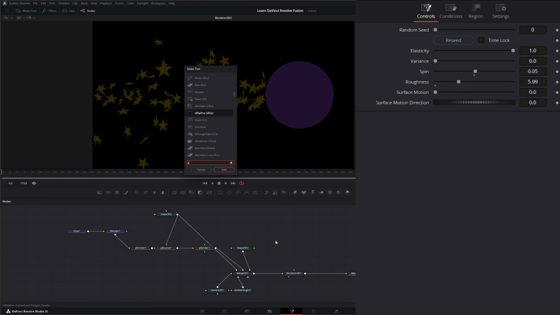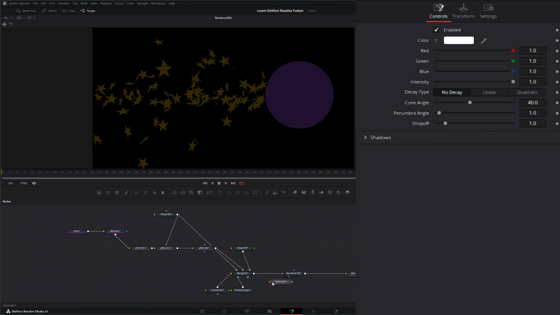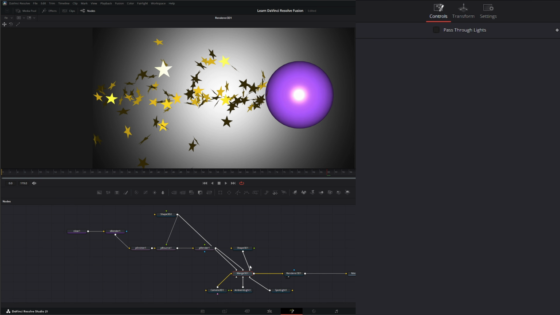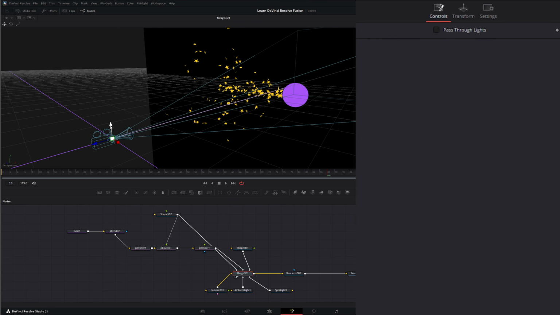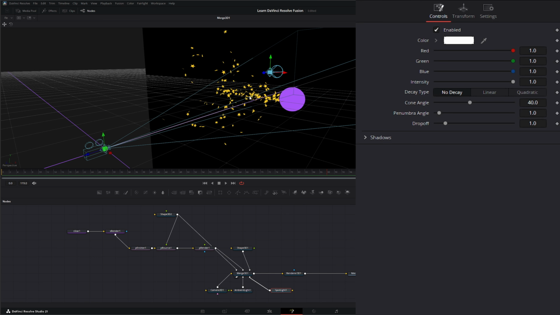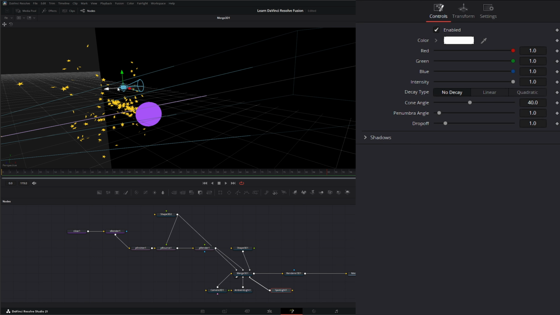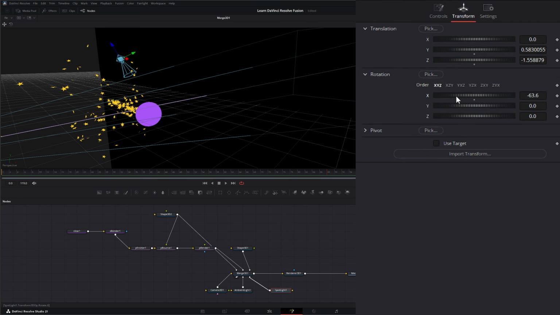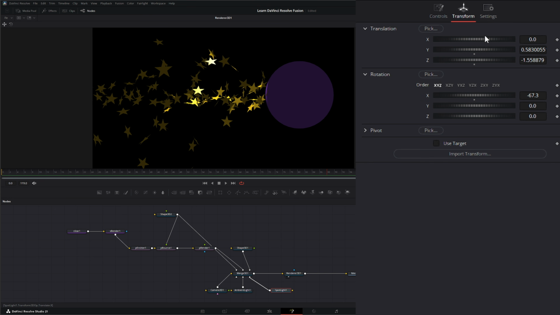So shift space, spotlight, spotlight. There we go. We're going to stick a spotlight in there. Let's go to our little merge and let's change our spotlight location. That's not what I wanted to do. I wanted to change my spotlight location. There we go. Bring it back. Bring it up. Let's go ahead and rotate that so it's facing down. Let's look at our render to see what we got.